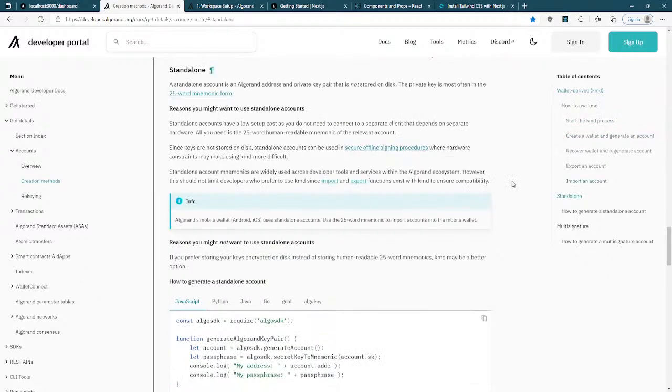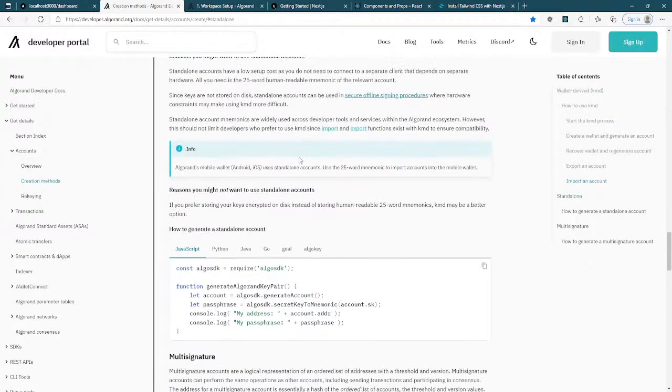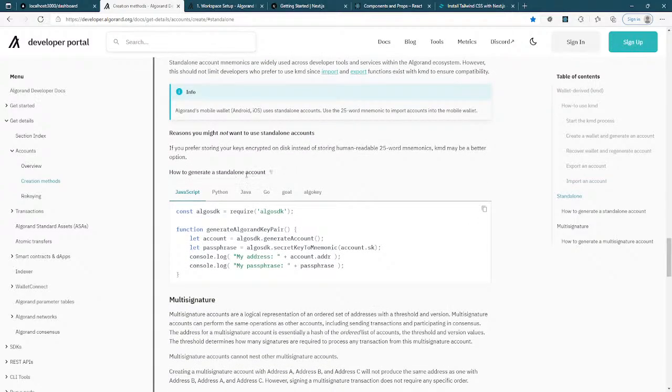So let's go to the standalone accounts. That's what I'm going to be working with. Here's some code that tells you how to generate a standalone account. We'll be using JavaScript, and I could pretty much use this right here. Let's go to the code. Let me pull up some code and start showing you how this could be used.